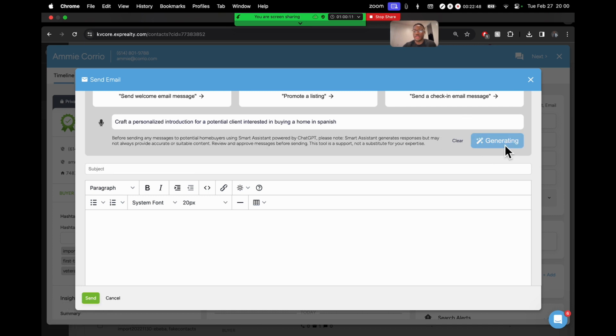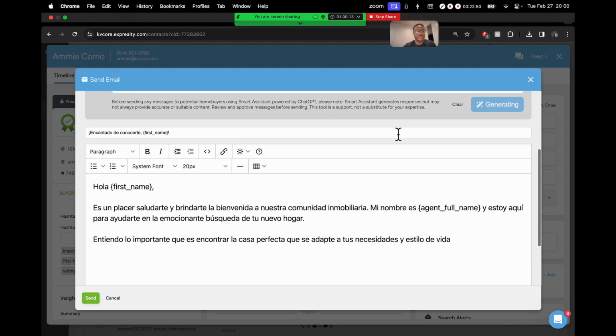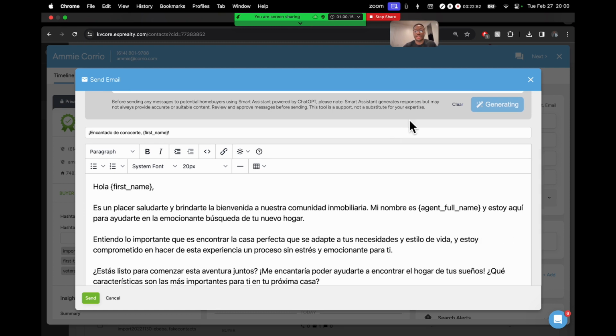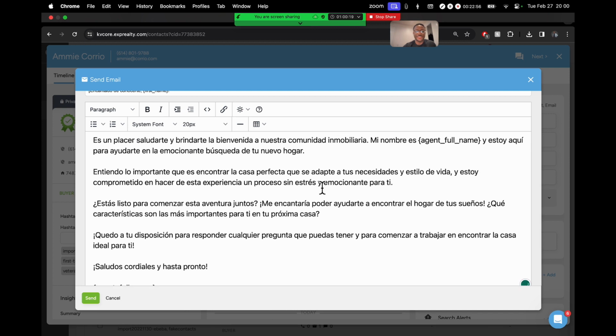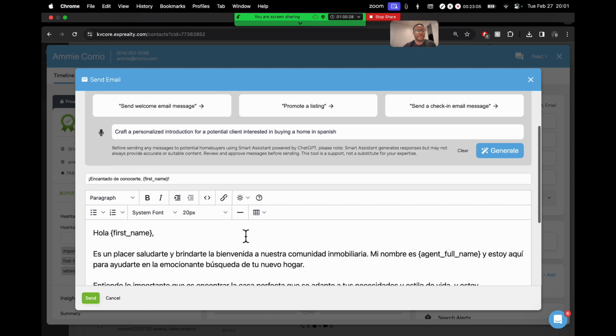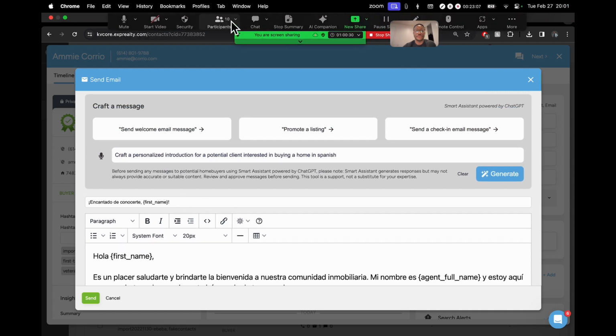So if I do that, I click generate, and there it is, the same email generated via AI in Spanish. And of course, I'm not sure what it says here. I don't speak fluent Spanish, but I could click send, and this would go out to a Spanish-speaking client of mine. Okay, very, very cool feature.